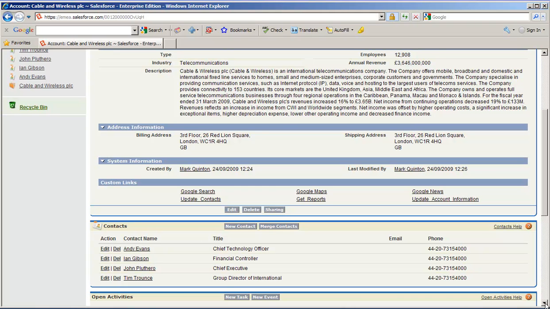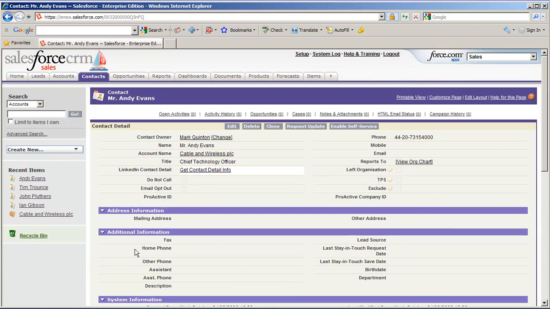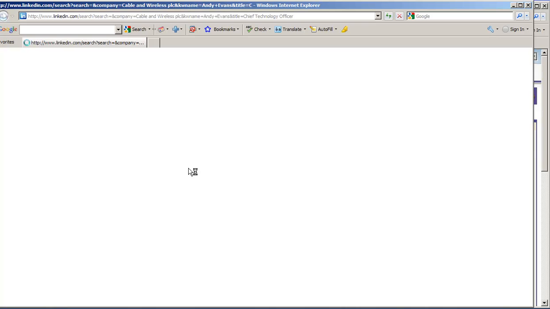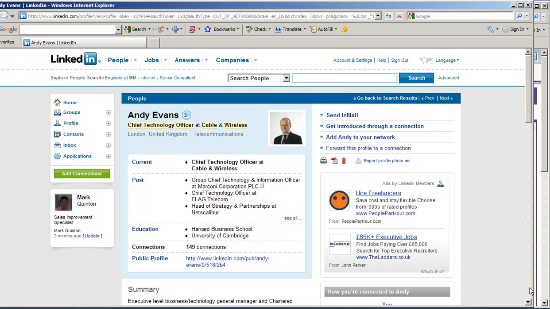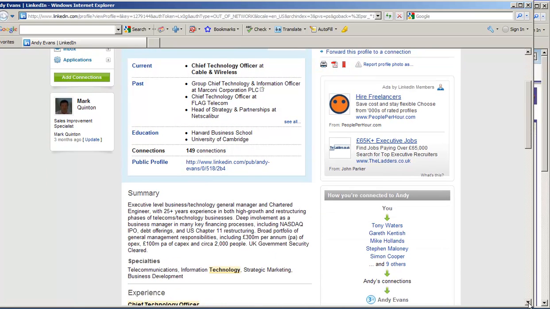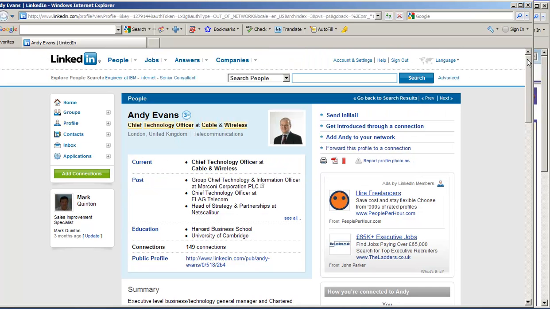Now, one of the great things about effective communication is actually seeing if you know that individual customer. So therefore, if we go into Andy Evans, for example, we can look at LinkedIn. So we can immediately click on this link and it takes us to LinkedIn. So here we find we're in the LinkedIn, Andy Evans, Chief Technology Officer at Cable and Wireless. We can click on Andy, and here we find out that I'm connected through Tony Waters, Gareth Kentish, Mike Collins, so perhaps I could get an introduction to Andy before I made that call.